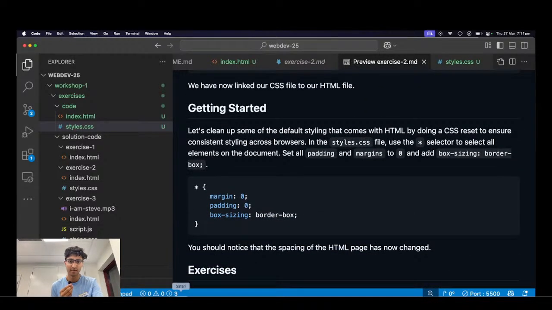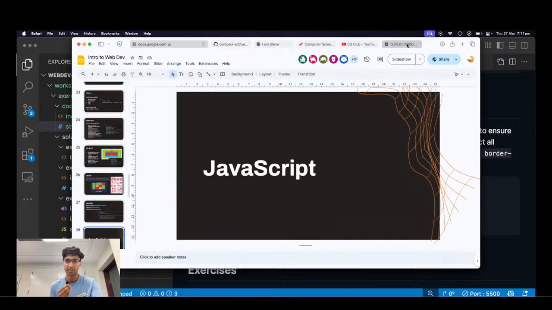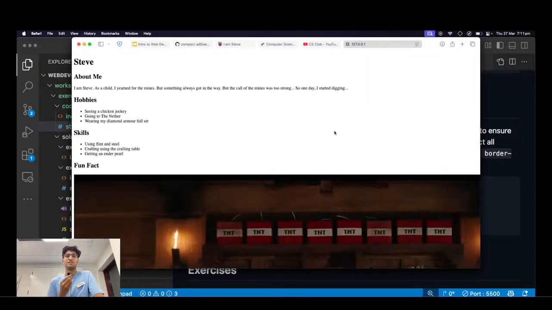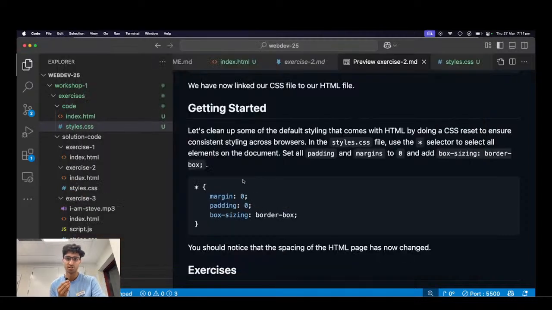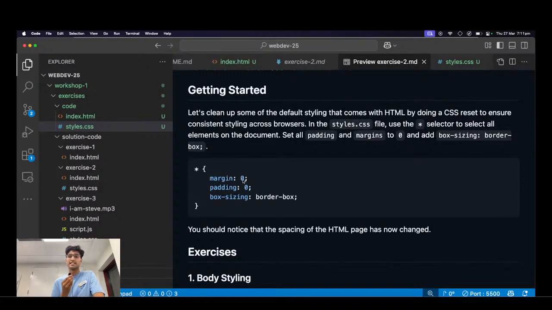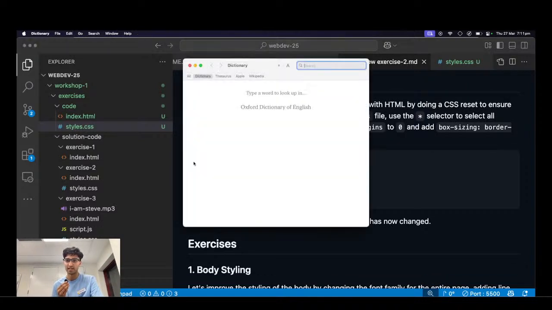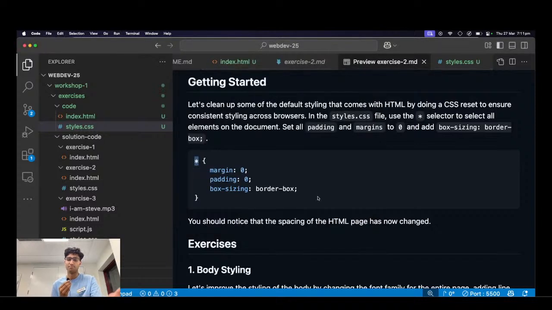Now, you may notice that if you have a look at the code, the layout may differ depending on if you're on Safari or on Chrome, or Safari on your phone. So first of all, we're going to do some cleanup of the basic styling that HTML does to make it more consistent between browsers. So basically, we're going to use the asterisk selector, which basically selects all the elements on the document. And then we're going to set the padding and margin to 0 and box sizing to a border box.